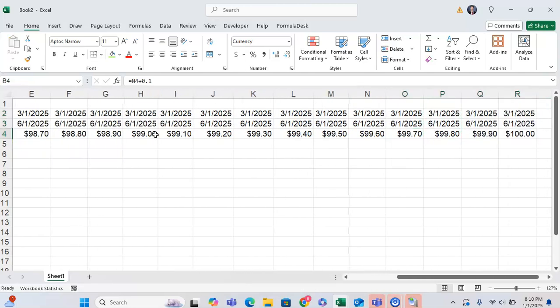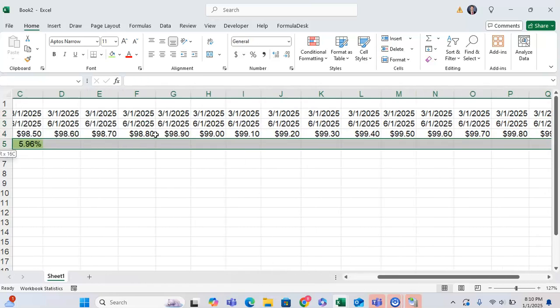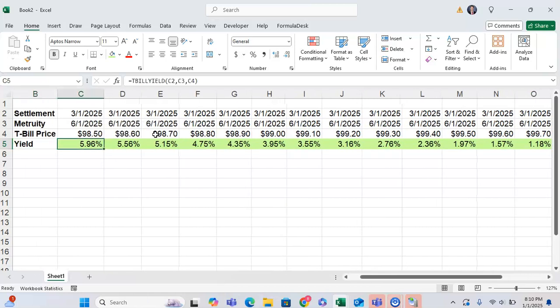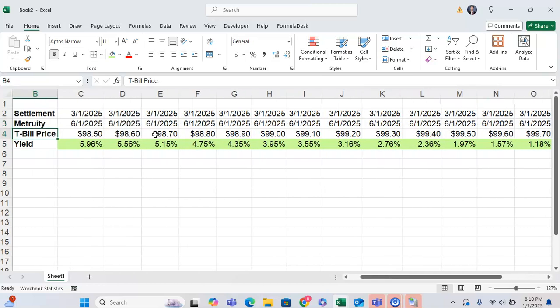And you can also do this differently by just locking the function down and dragging it to the right, just to be quick and dirty. And as you can see, with the price of $90.50, the yield is 5.86%, all the way down to 0% at $1. And we can graph this if we would like to.